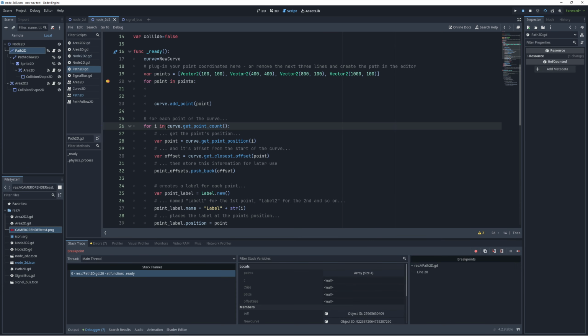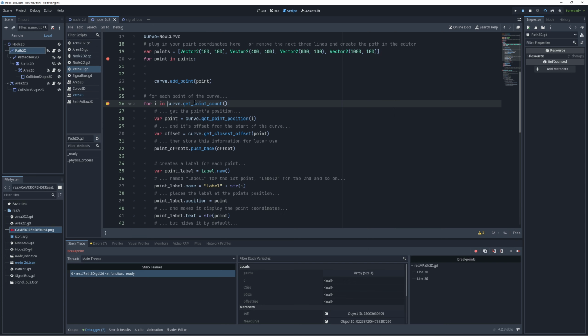And we'll do an F9, F12. So for curve, get point, and so it's going to be 4 points. Get point position of I is going to be, say, this one. Where is this position? Offset is get closest offset point.